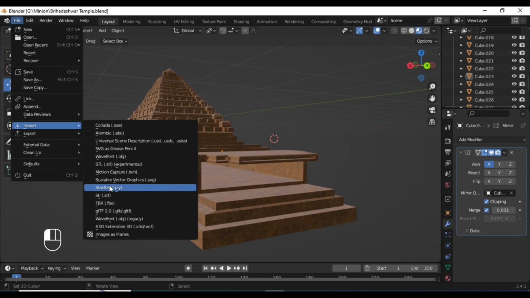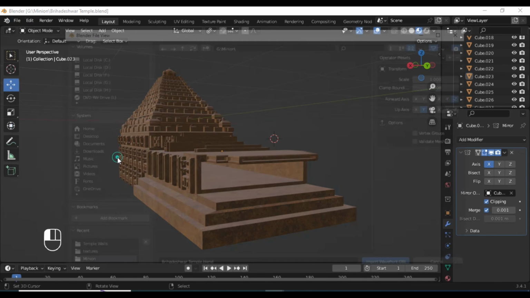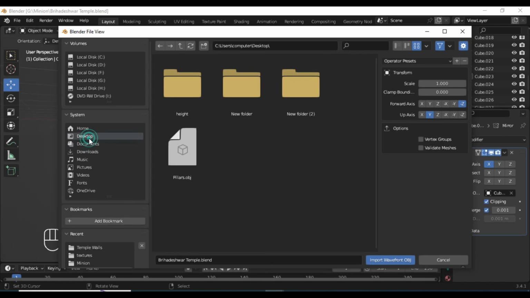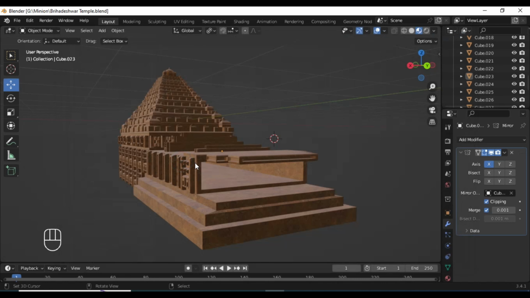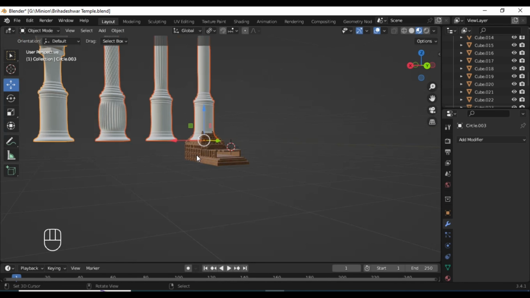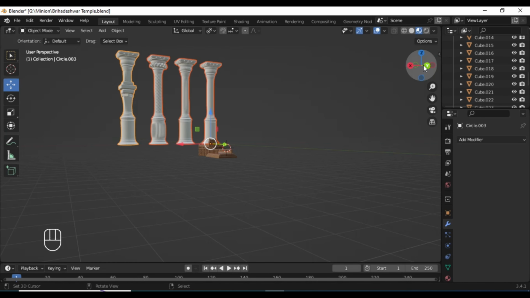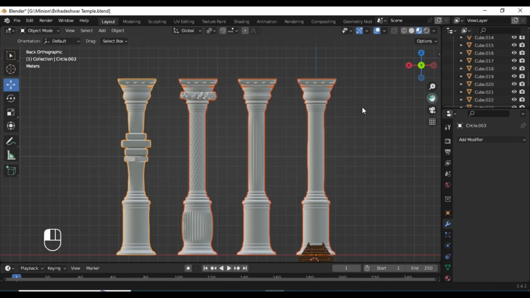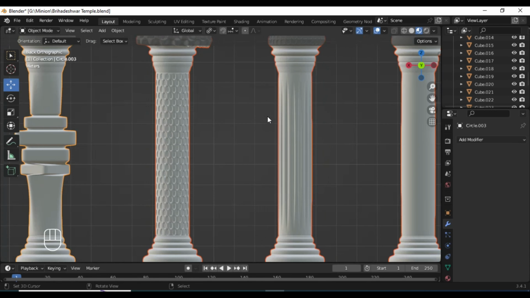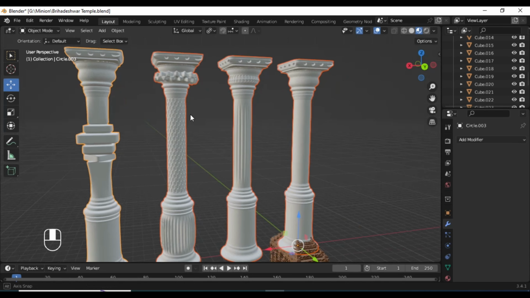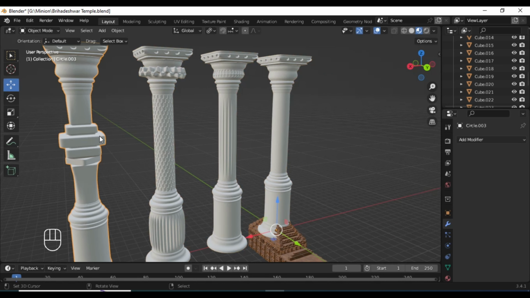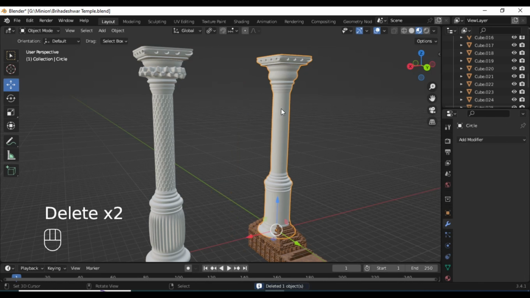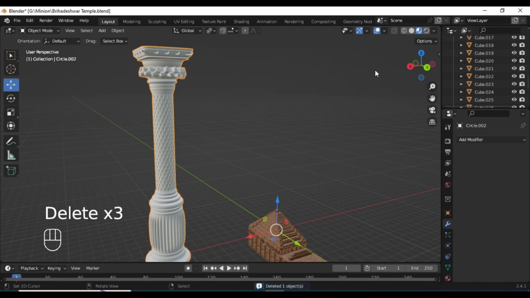And here I am importing the object as an obj file. So after the download, your file will be available in your downloads section, and you can import it just like this. So here you can see it has 4 pillars of different shape and size, and each of these pillars has a different design too. However, for this model we are going to use any one pillar, whichever you like. So here I am deleting the remaining pillars and I am going to use this pillar.